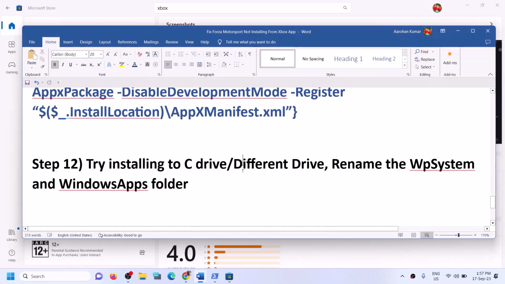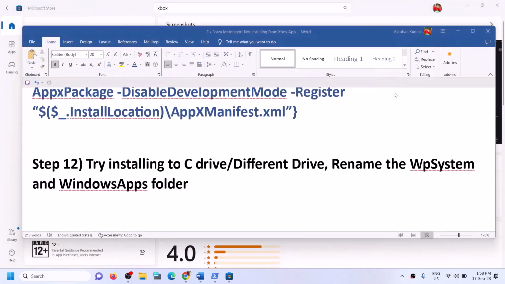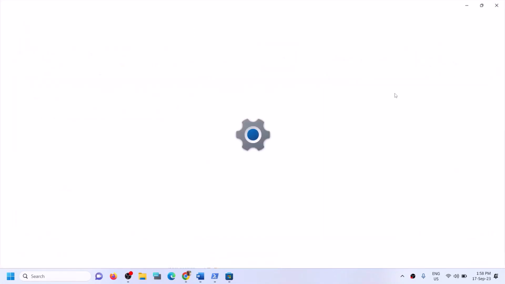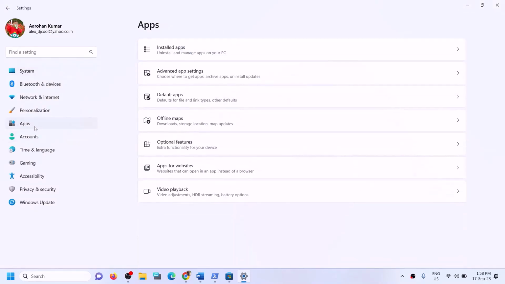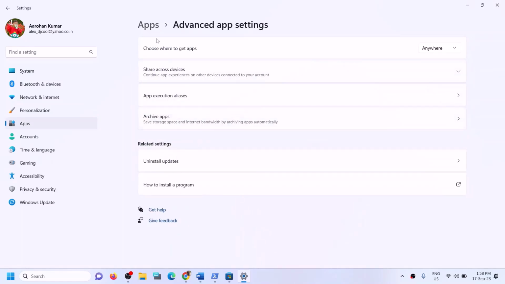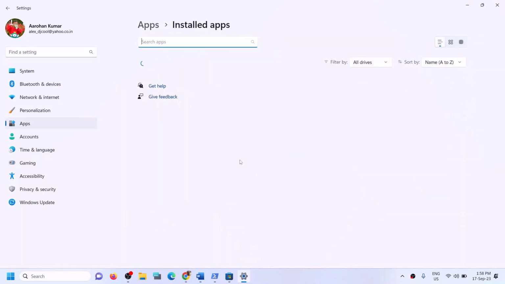Suppose you are trying to install the game to different drive, maybe D drive, E drive, F drive. In that case, open Windows settings. And then go to apps. Go to apps and features in Windows 10 or in Windows 11, you can go to advanced app settings, click on apps and then go to install apps.